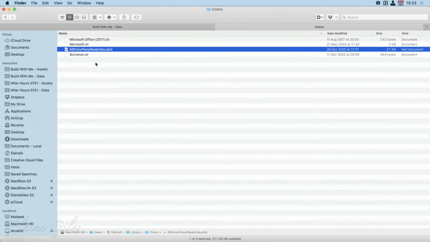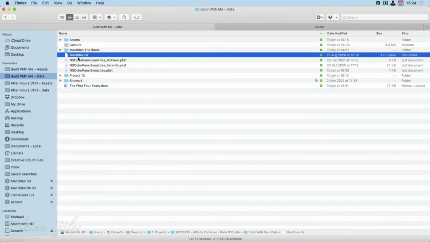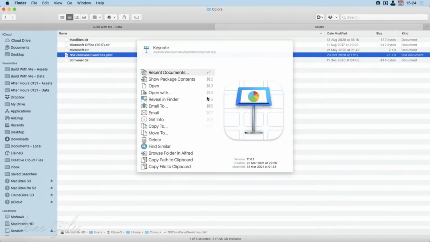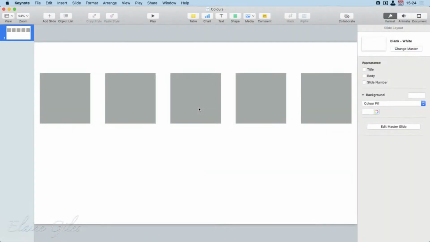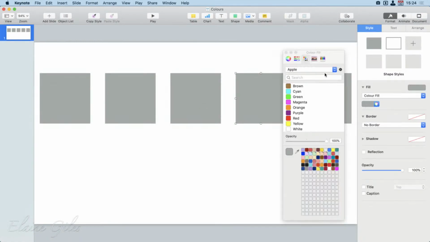But in here, which is the colours folder within your library, I am going to copy back the MacBytes CLR, which is a colour palette. So putting that in there and then going back in. You do have to restart the application because obviously it's reading it in. And choosing one of these, going back to your palette, where you have Apple, you now have MacBytes.